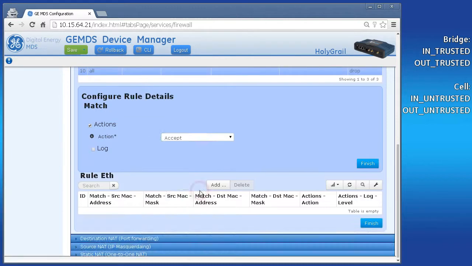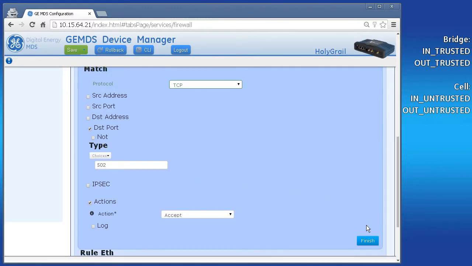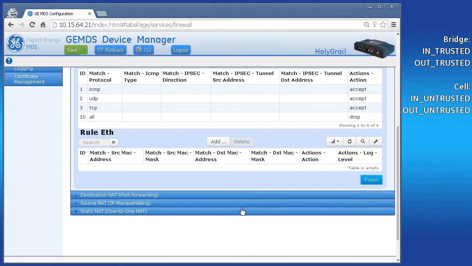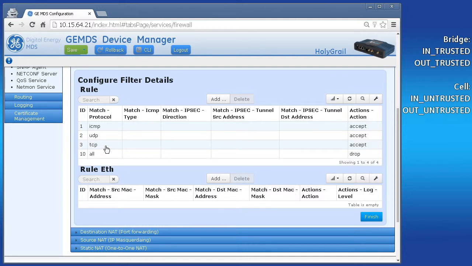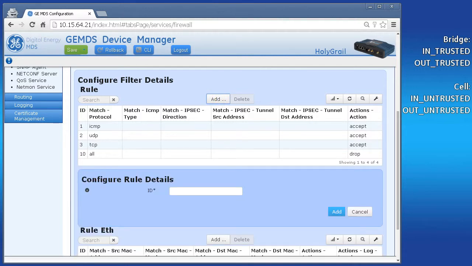We also want HTTPS access to our cell IP address for device management. This also uses the untrusted filter, so we can go ahead and add another rule here. Click Add and make this rule ID number 4.